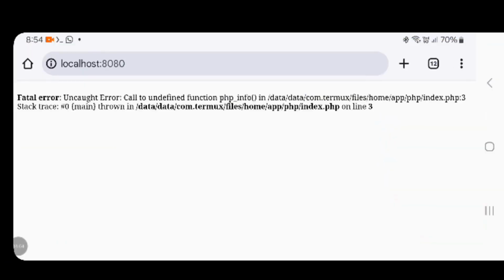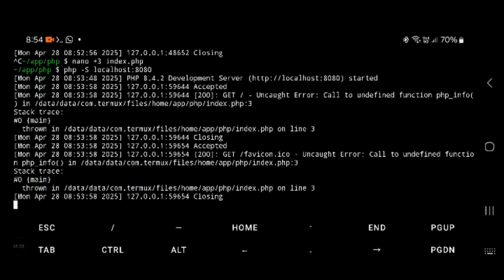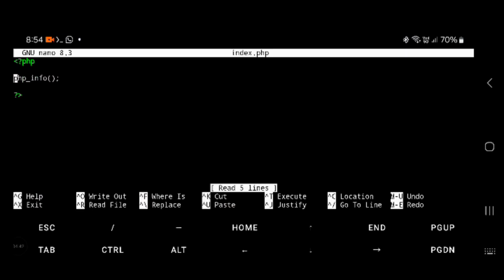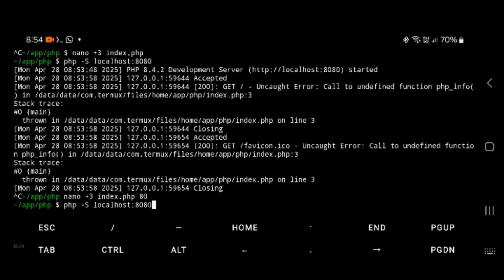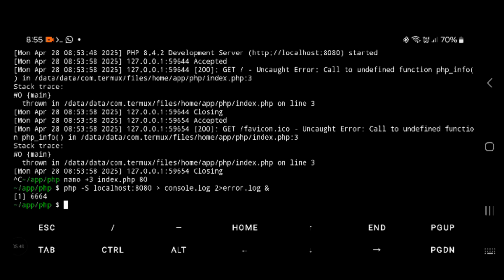This time Jiju makes the correction and saves the file, and then makes a slight change to the php -S localhost:8080 command by adding a greater than symbol followed by console.log and 2 greater than error.log and ending with an ampersand. This is to redirect standard output to console.log and standard error to error.log and send the whole process into background. This enables the terminal with a new shell such that Jiju can edit the files in the folder without stopping the PHP web server.